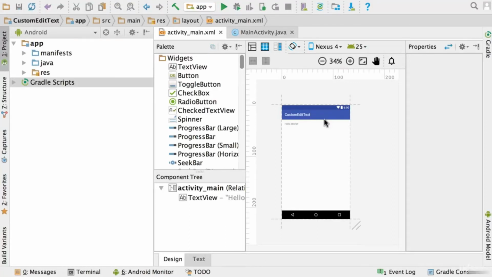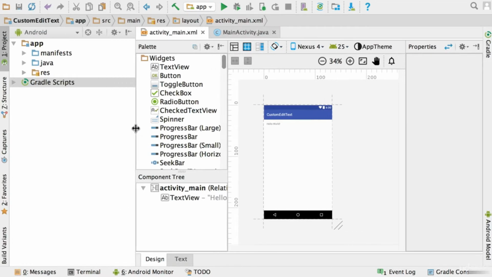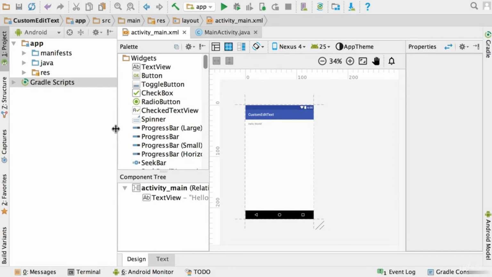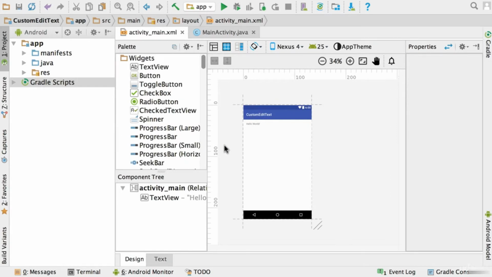In this video, I'm going to show you how to do a custom edit text where we can have a floating hint and some type of an autocomplete function, so that when the user types something, we give him something to choose from in the list while he's typing.